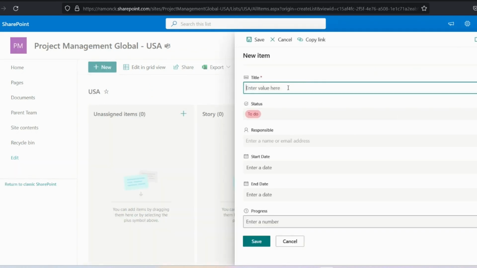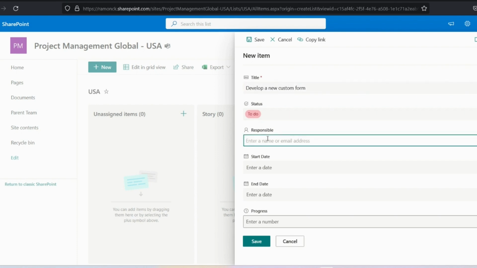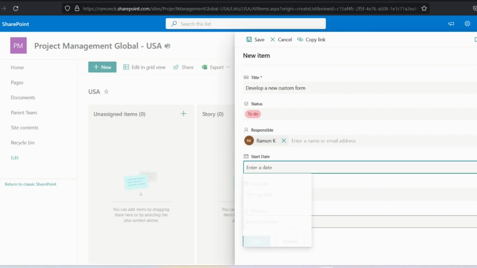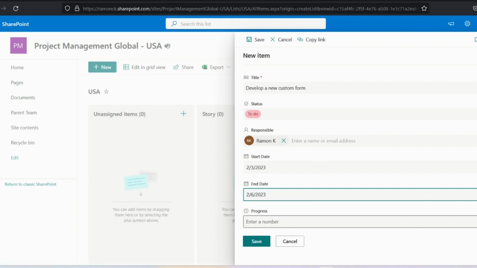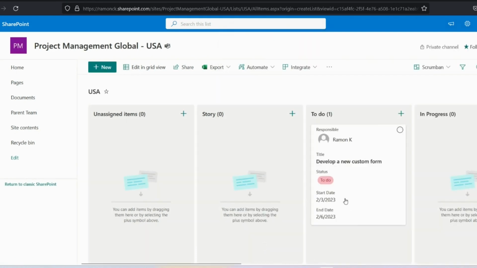So I'm going to enter a new item here just so you see how it is. Just put in here, develop a new custom form. Self responsible. Put here start date, today, end date. And I can put in here the progress, which can be 0. So we have here a board.